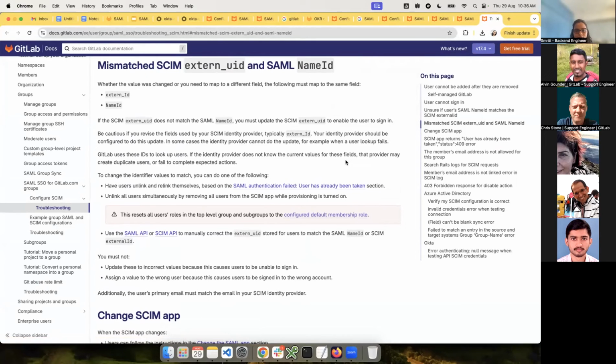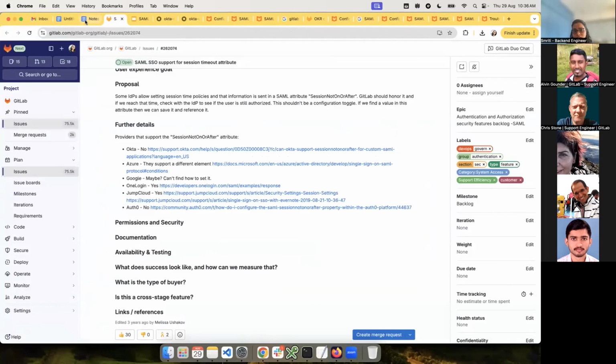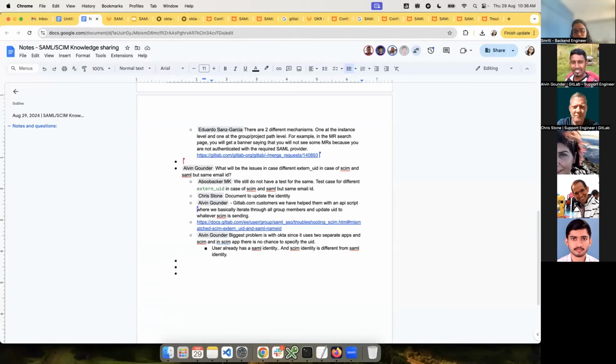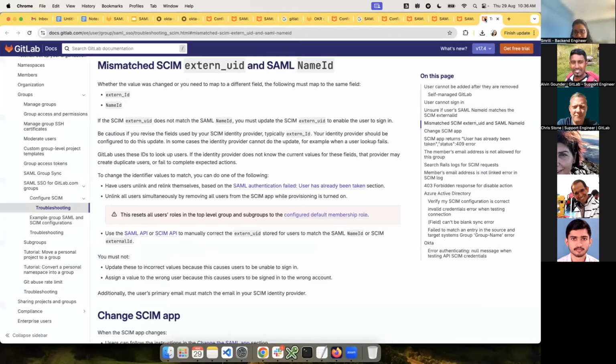So SCIM will try to create a new user. Is that correct? No, if the user is already there, it won't create a new user, right? Because even though the external UID is different, the email will be the same, so it won't create a new user. The new user will not be created, a new identity will be created.